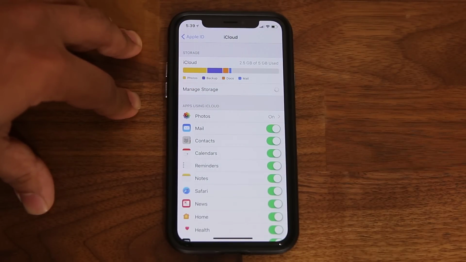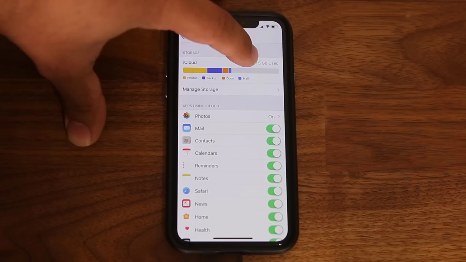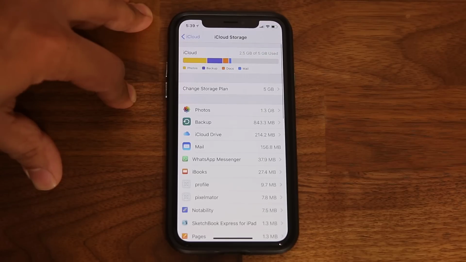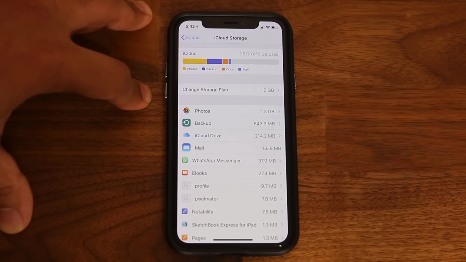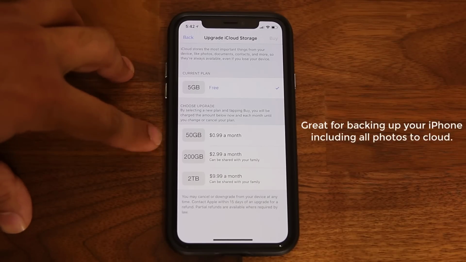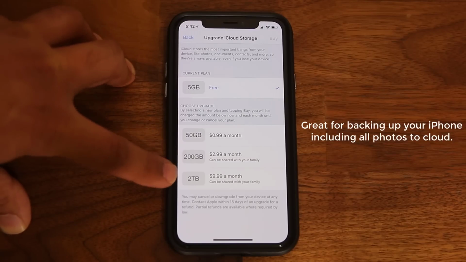And as you can see, it's going to give you the option over here. If you go back here, it shows you iCloud is 5 gigabytes and I'm using 2.5 gigs. So let's say I needed some more. I would tap on this manage storage real quick, and that'll give me the option to change the storage plan. And of course, when you tap on this option here, it's going to take you to the next screen that's going to allow you to purchase more storage, which is right here. So as you can see, for just $1 a month, you can get 50 gigabytes of storage. And for $3 a month, you can get 200 gigabytes. Now, these two options are a little bit too much for me, for my taste.